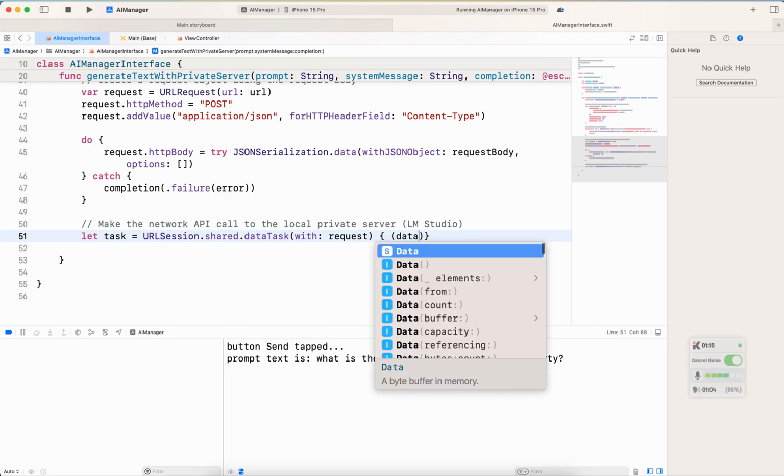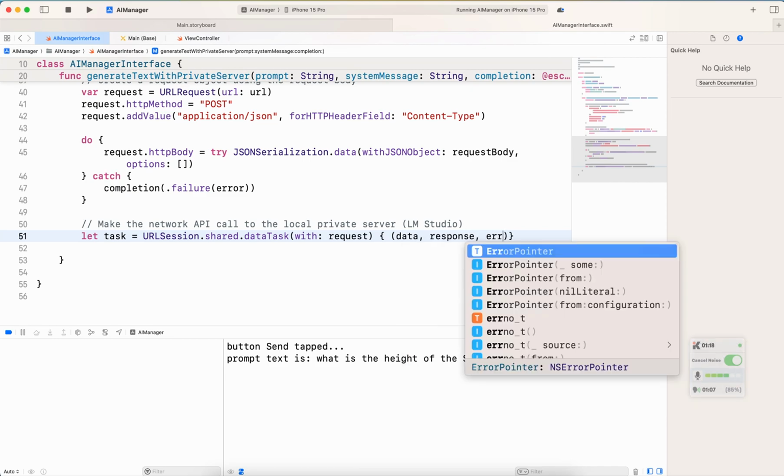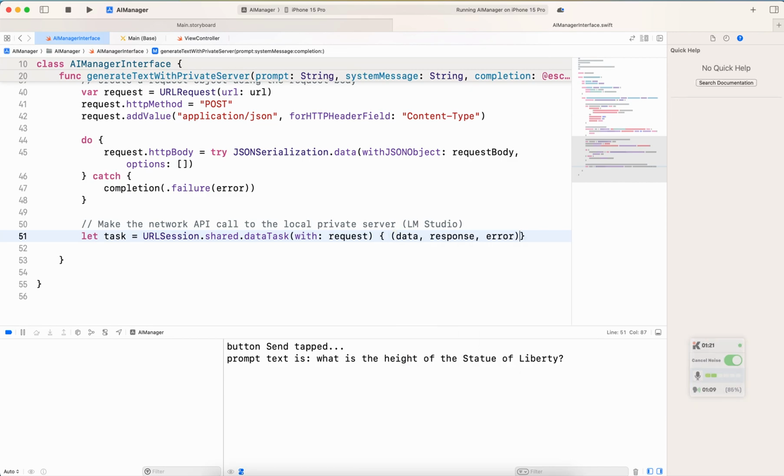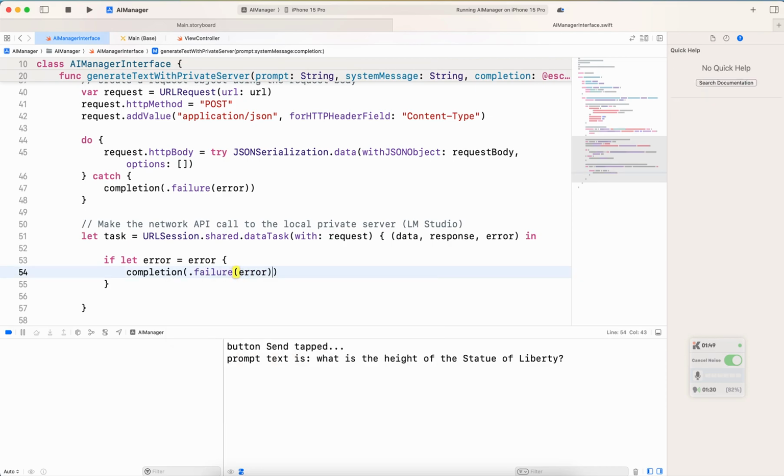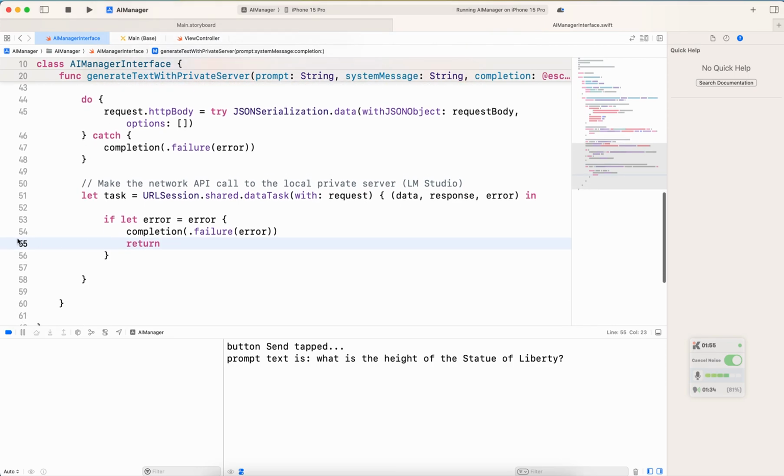So now that we have this, the next step is to intercept the data that's coming back, the response, and if there's any error. Now let's make some room here and check if there's any error. So if let error is equal to error, meaning that if we do have any error, then we need to send the completion with this specific error. So dot failure and error, and we return. Great. So that's it for the error part. If there's no error, then we can continue.